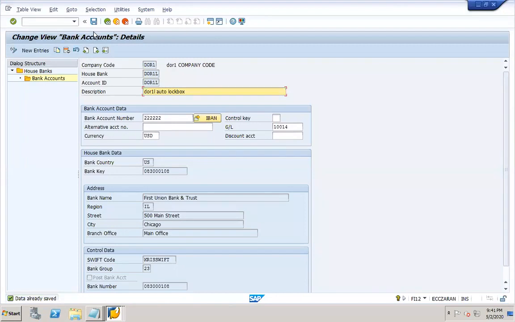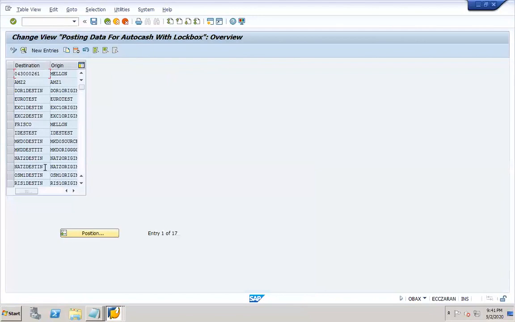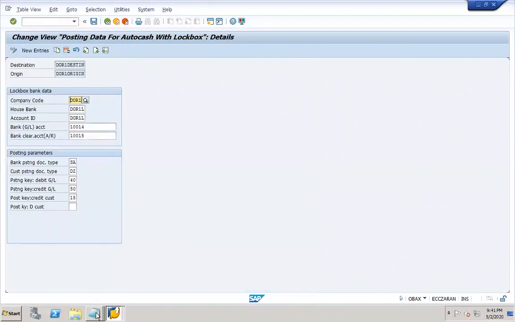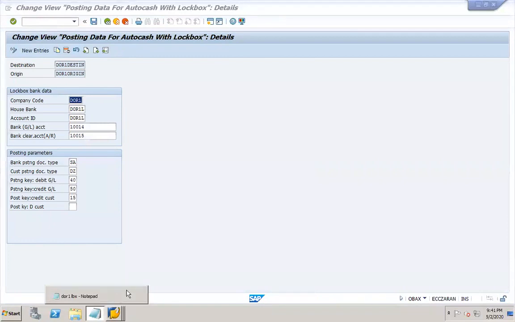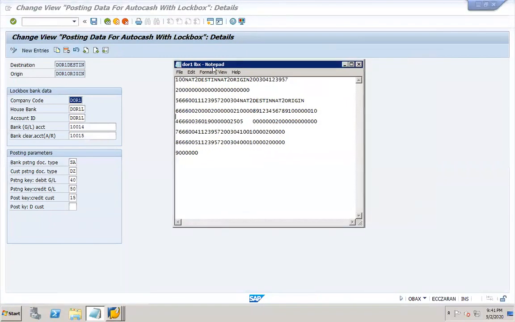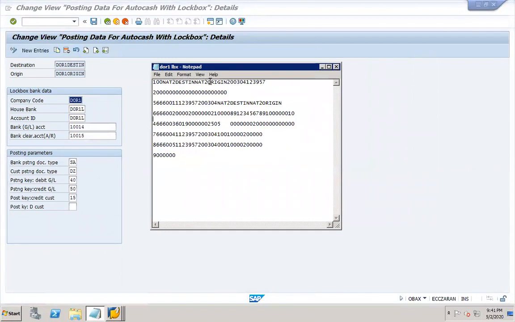I'm going to OBAX, wherein we did the configuration. I have opened it. Now I open the Autolog box file. Now this is the destination. From here to here is the destination. But what is mine? DOR1 DESTIN. So I need to change this, of course, in caps only.